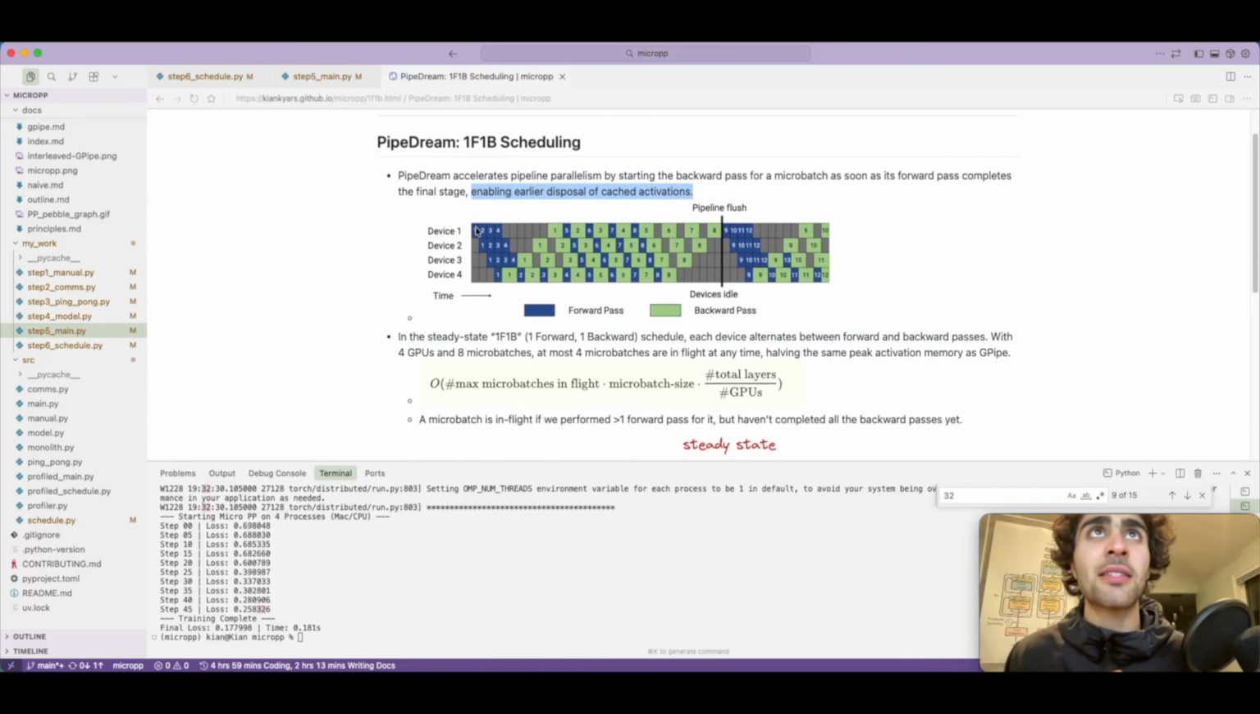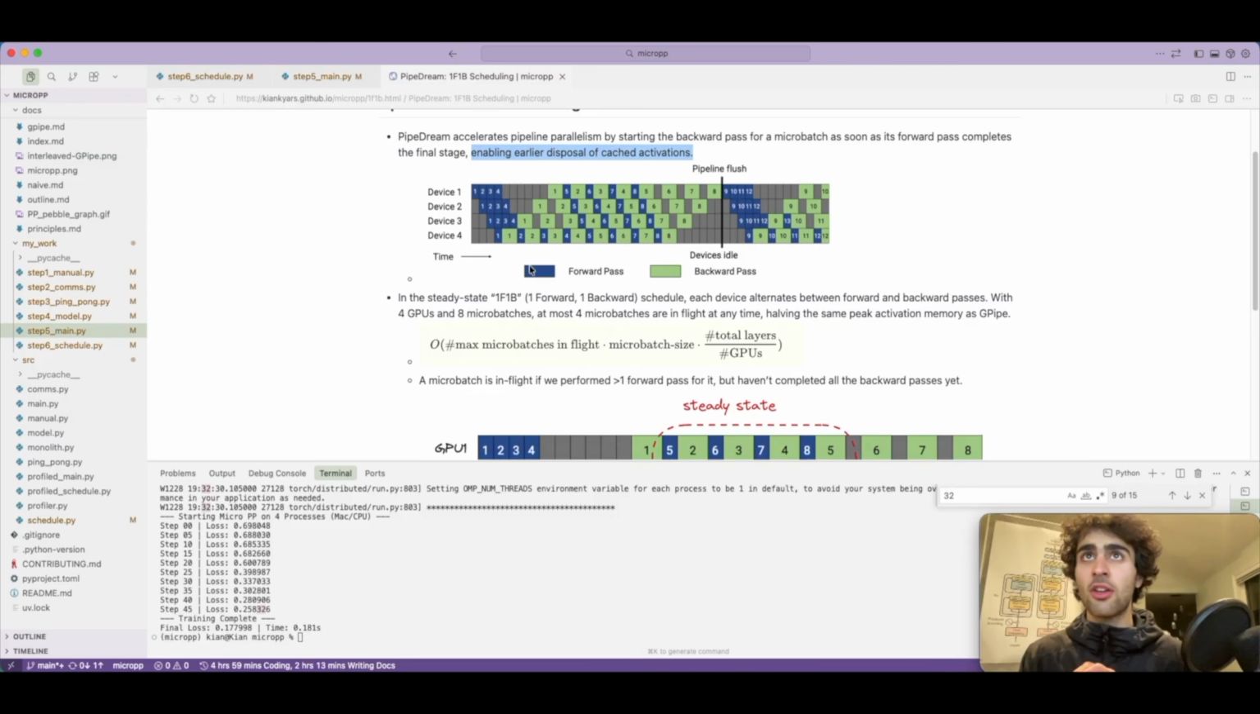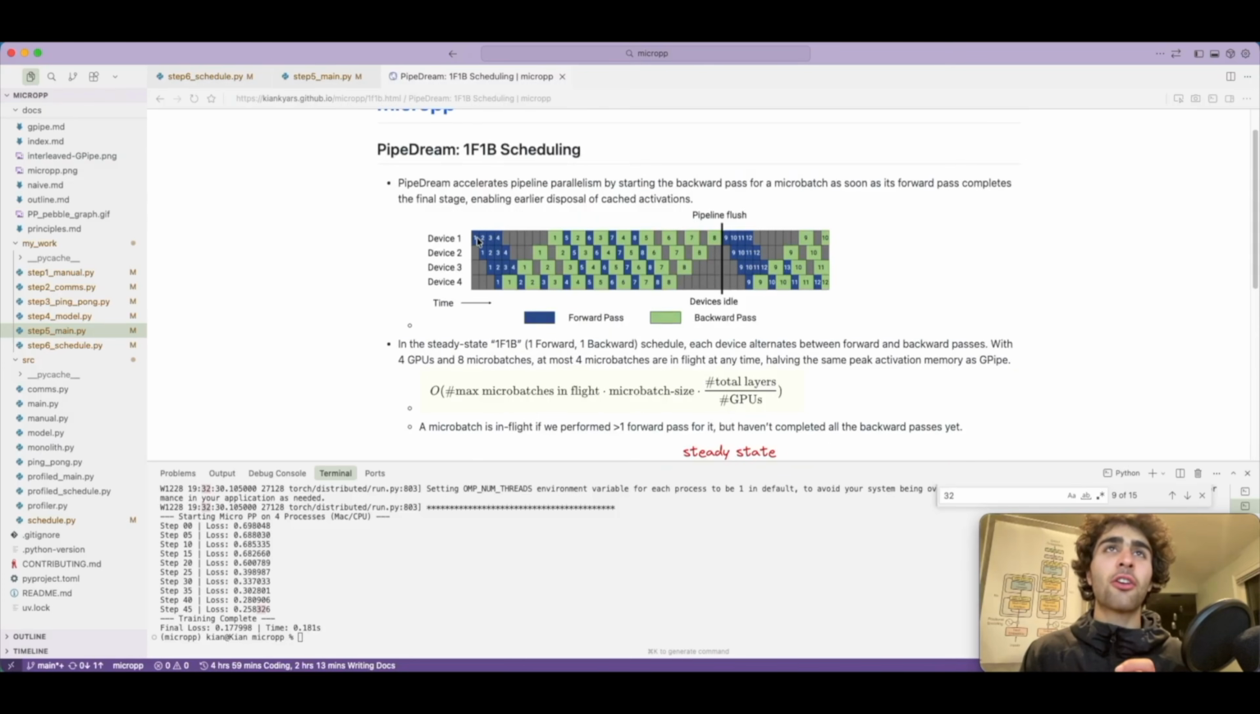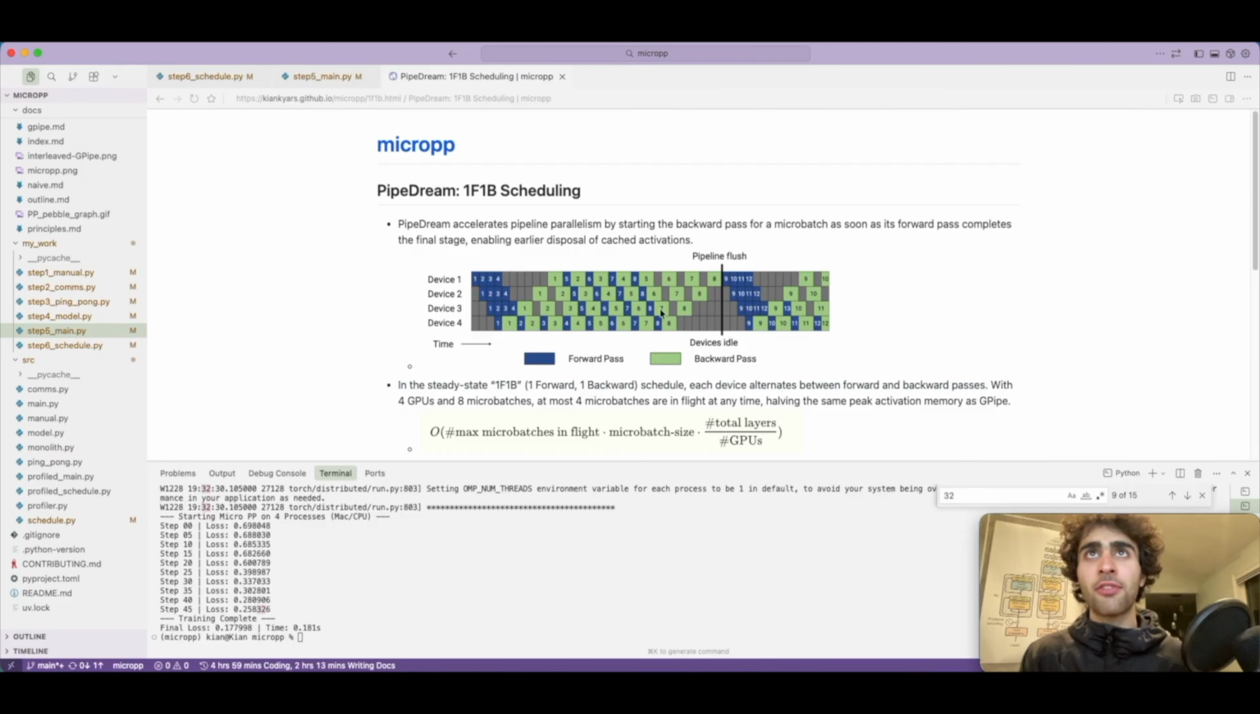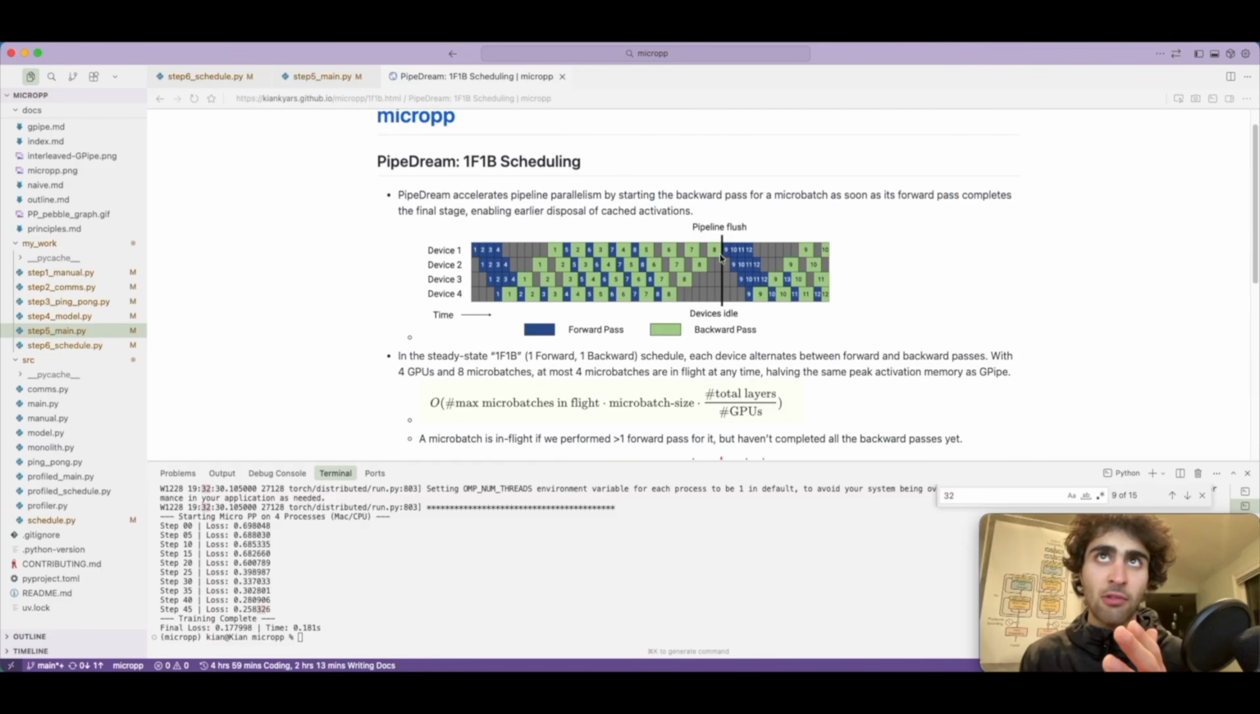activations. So what it means is that as soon as you finish the entire forward pass of the first microbatch, then you start the backward pass as soon as possible. And this allows you to free up the activations sooner than with GPipe. And this 1F1B algorithm can be composed of 3 parts. The warm-up, where you load in all of the microbatches. This is what you call the steady state in the middle here. And then the flush, where you finish all of the backward passes rather.